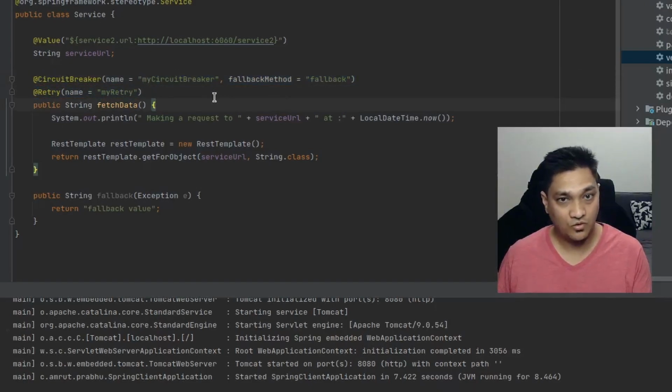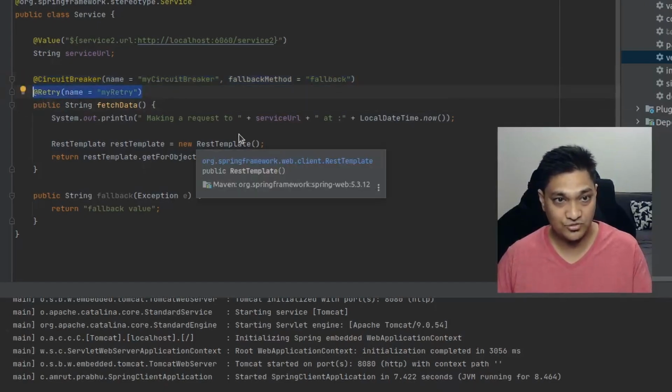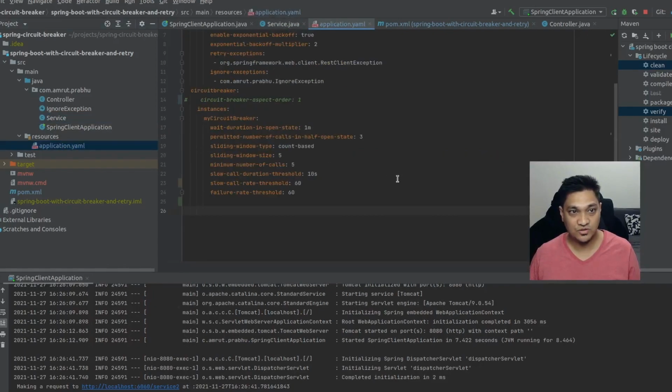Now what we wanted was for the retry to happen first, to handle this particular exception first, and then the circuit breaker picks up if the retry fails, right? To do this, we have to change the order of the circuit breaker and the retry aspects. So for this, let's go back to the properties here.